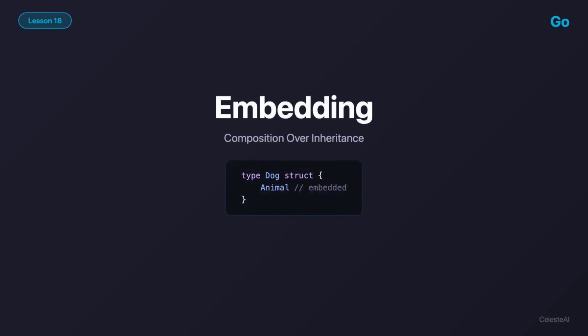Welcome to Go Lesson 18, Embedding. Embedding lets you include one struct inside another, promoting its fields and methods. This is how Go achieves composition over inheritance. You will learn promoted fields, method overriding, and multiple embedding.